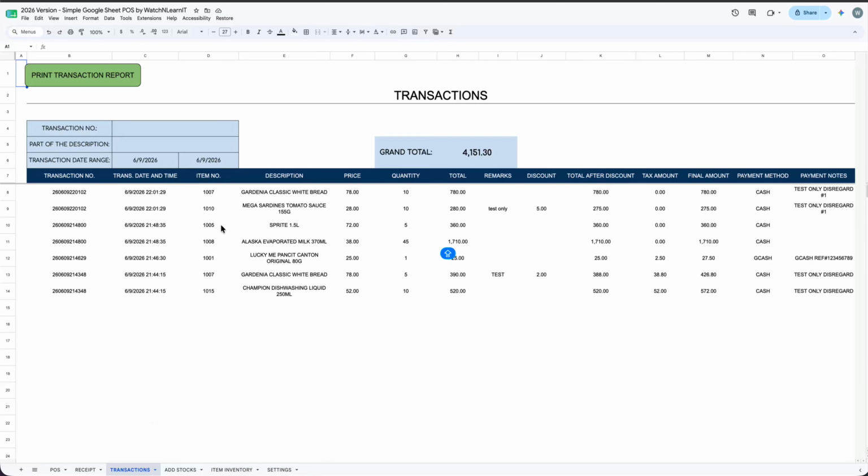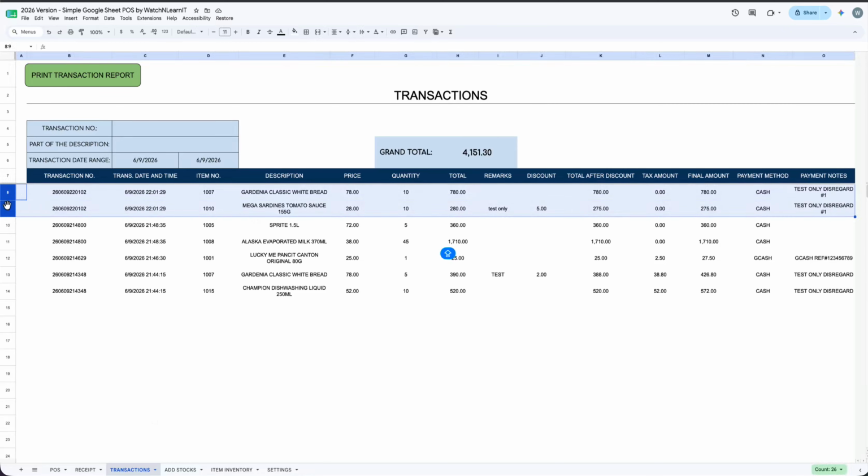This is the transactions sheet, where you can easily filter transactions and generate reports.